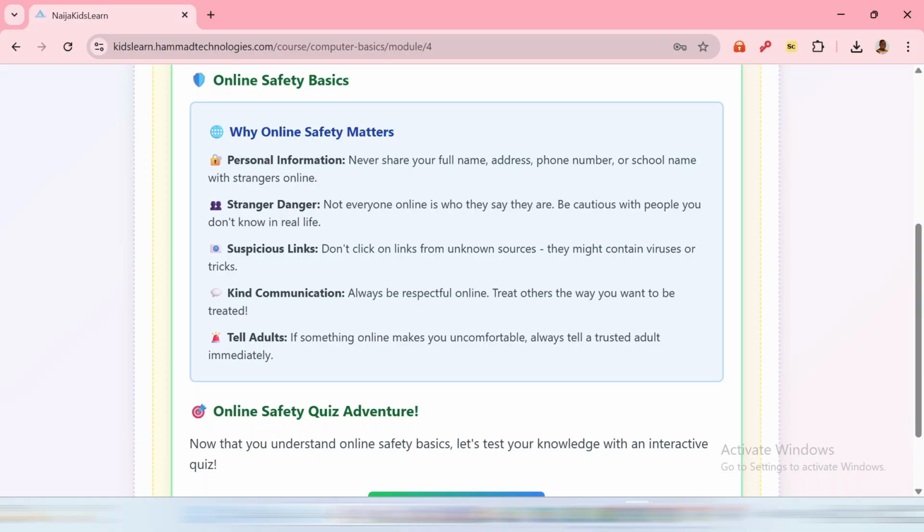Okay. So, suspicious links. Don't click on links from unknown sources. They might contain viruses or tricks. So if you suddenly see some links on some websites, don't just go and click on them. They might be dangerous to your computer.